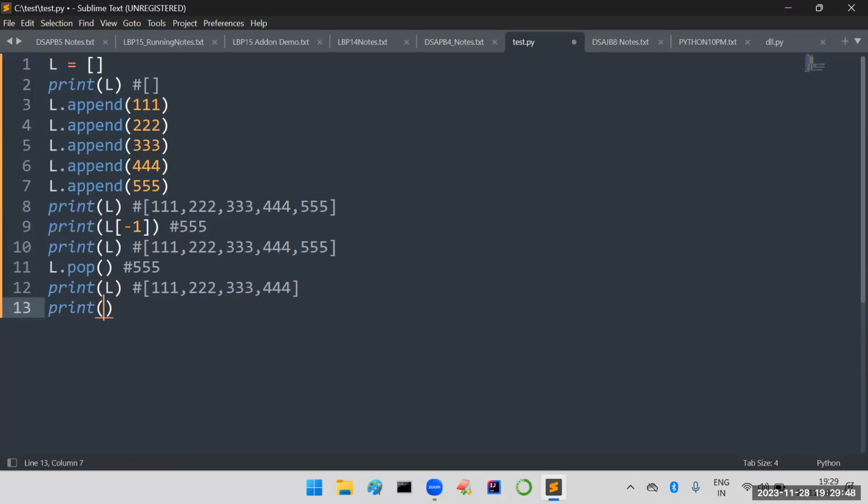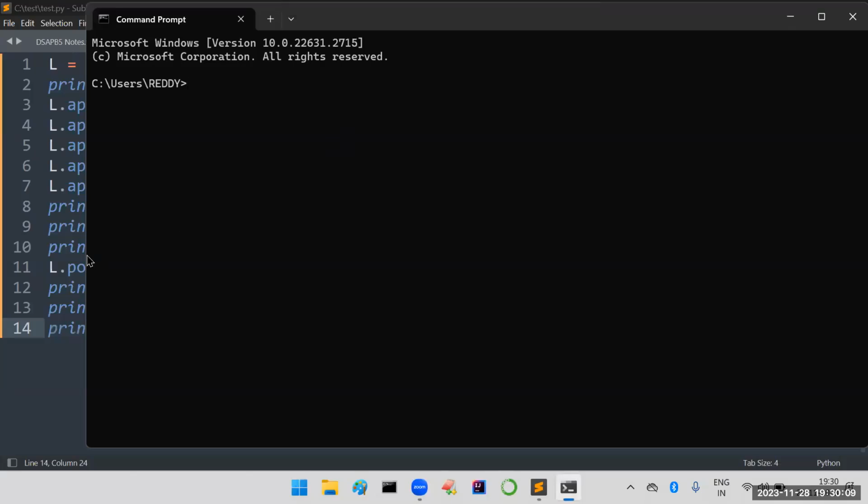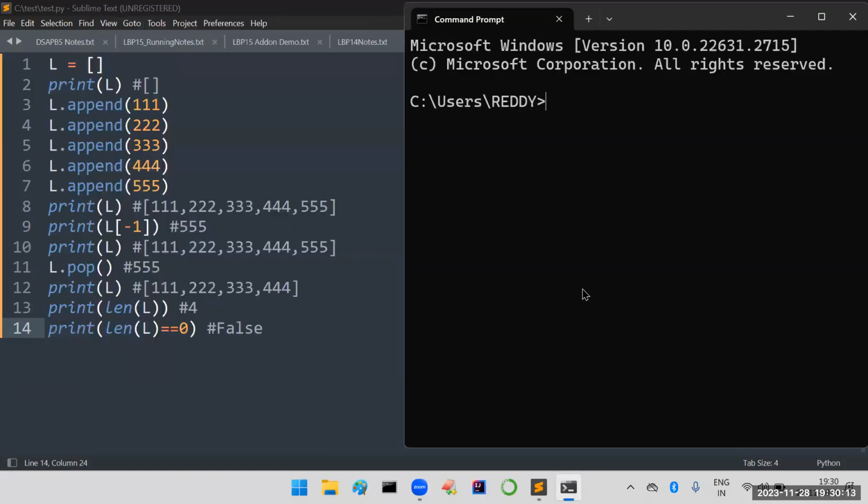Okay. Now I want to see what is the length of the list. How many elements are there, sir? 4 elements are there. Now, is the list empty? How can you check? If length is equal to 0, we can say that the list is empty. Otherwise, it is not empty. I want to run this program and check whether it is working properly or not. Let us see parallelly.